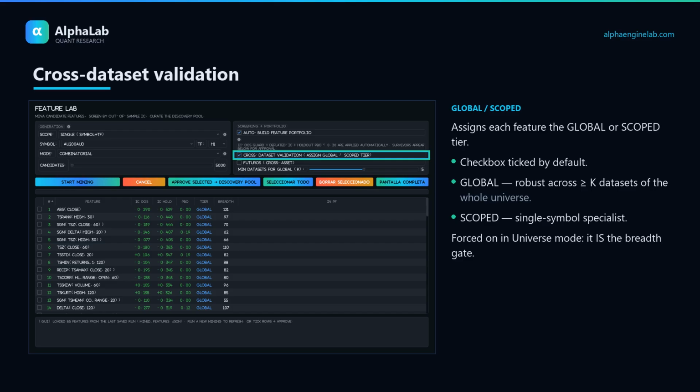It's scoped if it only works on one specific symbol, as a local specialist. This distinction is what later lets Discovery correctly tell a symbol feature from a universe one. If you pick the universe scope, this checkbox is forced on and locked, because in that mode cross-validation is precisely the breadth gate that gives meaning to the universal mining.